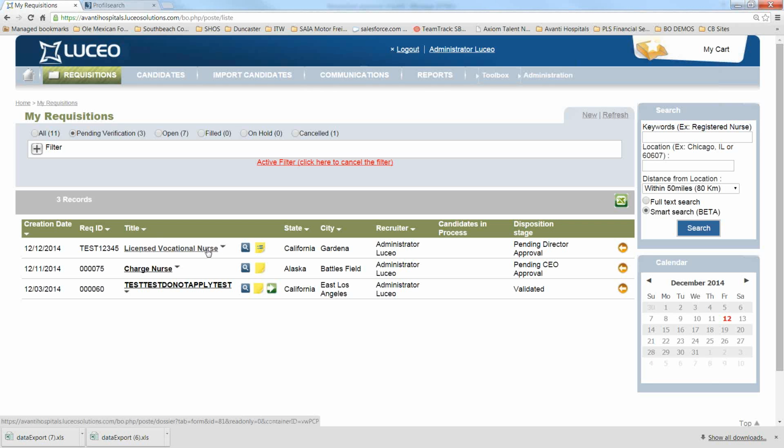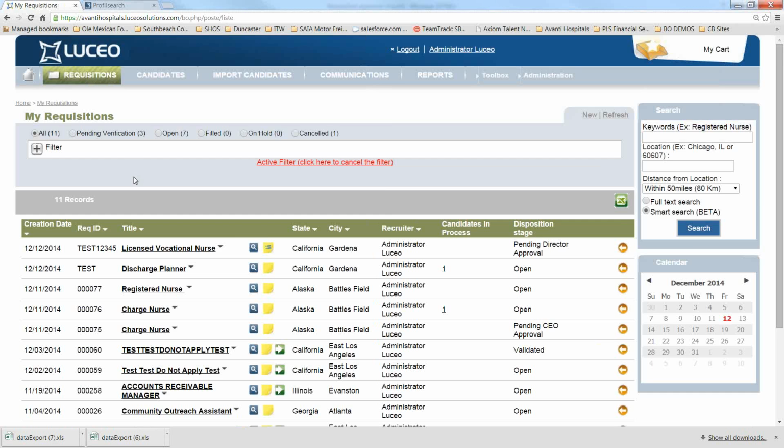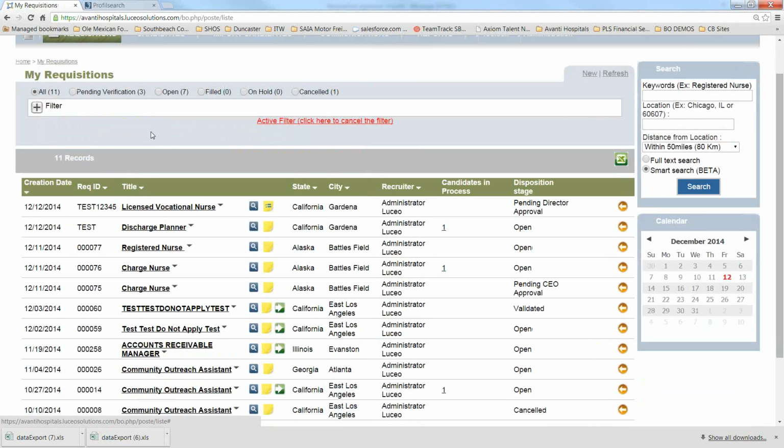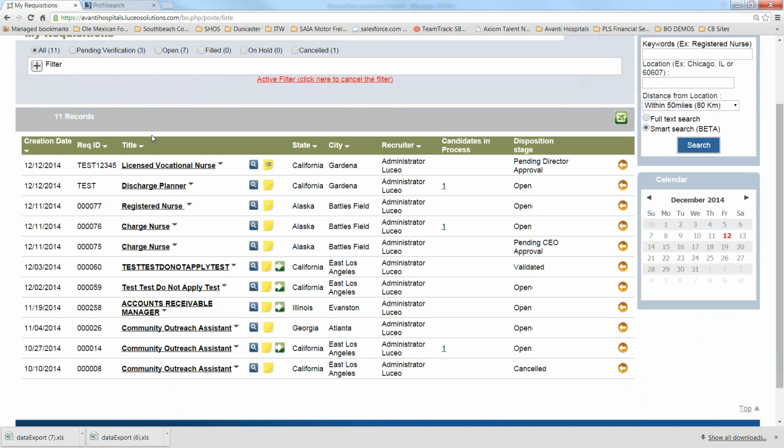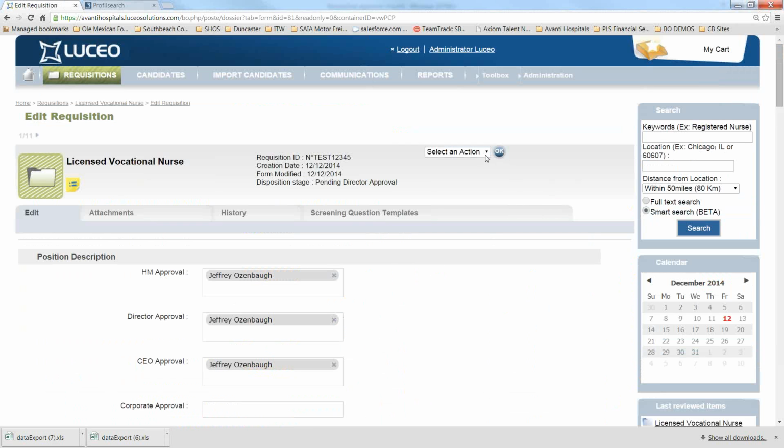And there it is, licensed vocational nurses. Or we can just look at it through the All radio button. This allows you to filter and get a clean look at your page. So if you just want to know one specific type of requisition, and say there are pages and pages of one type, it might be easier to filter them. I'll simply click back into my requisition, and it says pending director approval right here in the disposition stage.